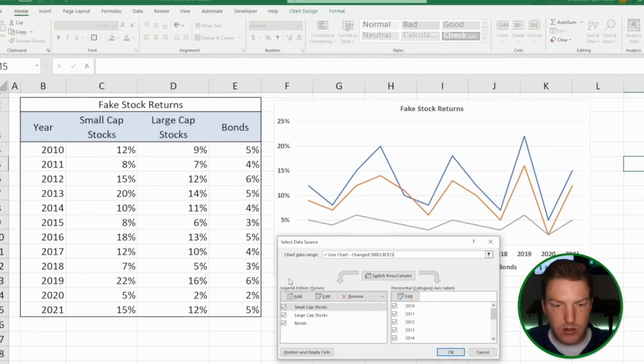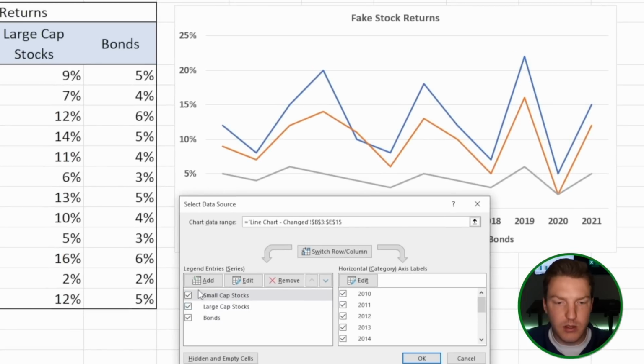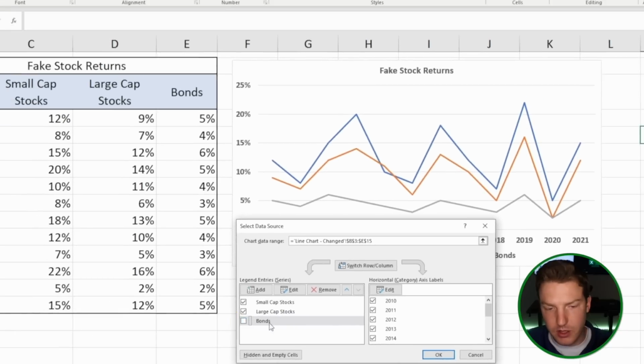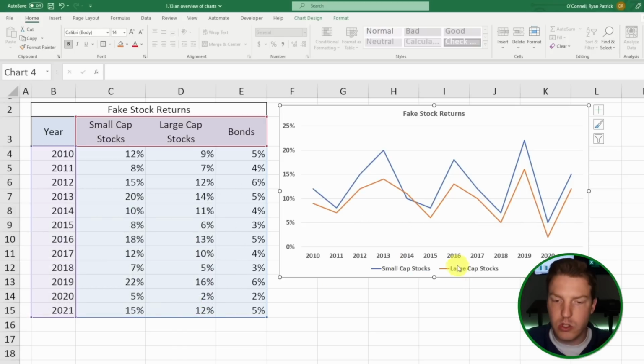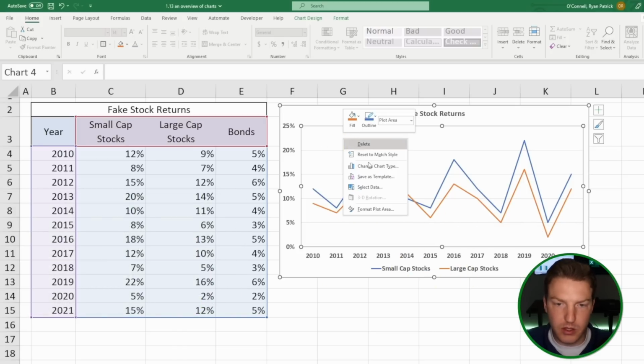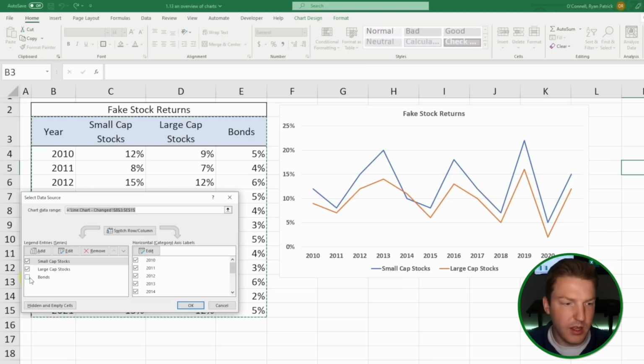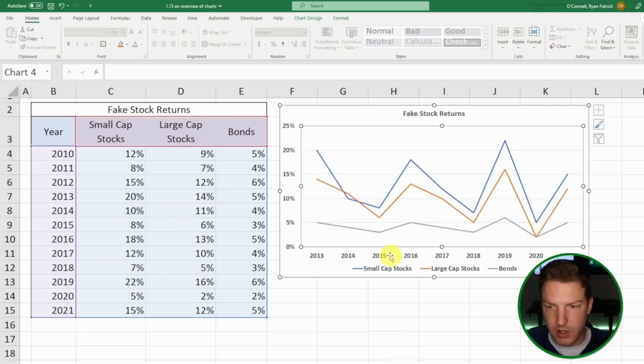And we've got 3 different series within this chart. So we have small cap stocks, large cap stocks, and bonds. If we uncheck this, we can get rid of bonds. So let's just do that and hit OK. So now we're just looking at small cap stocks and large cap stocks. So I'll right click this again to select data, and we'll get the bonds back in there. And let's say we weren't interested in having a few of these years. We could get rid of 2010, 2012, 2011, there we go.